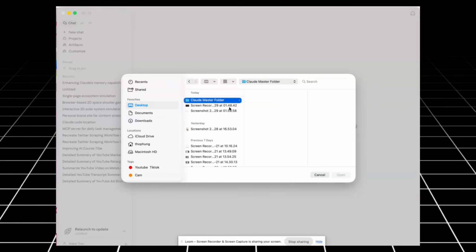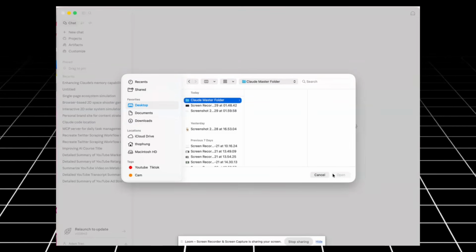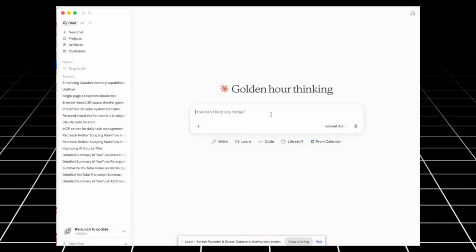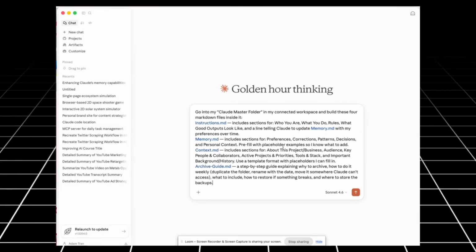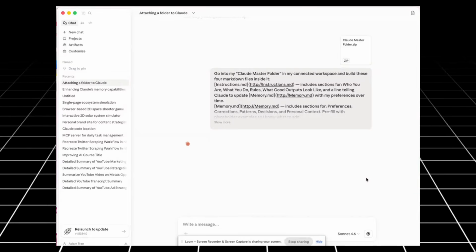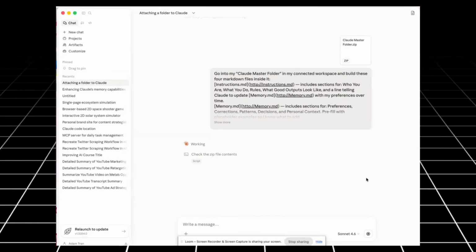First, you're going to create a new folder on your desktop and label it Claude Master Folder. This is going to be the physical home for your AI's memory. Now, don't worry about manually typing out a bunch of files. We're going to let Claude do the heavy lifting for us. Open your AI workstation, whether you're using CoWork or Claude Code, and attach this empty folder.